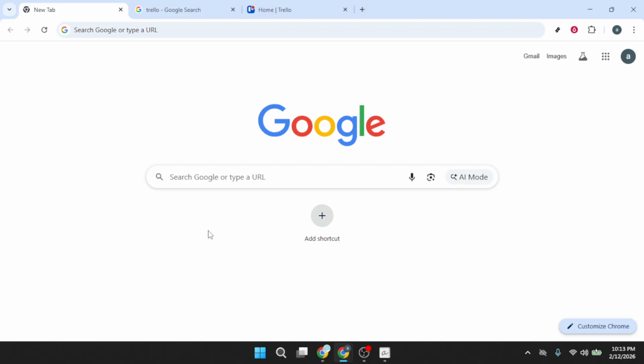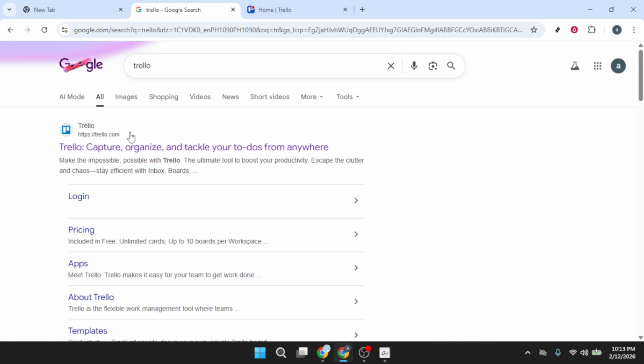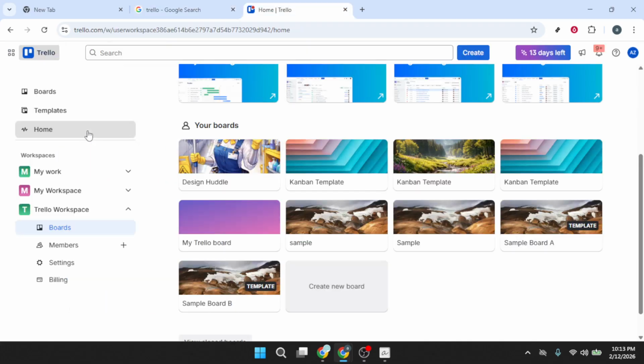Start by opening your web browser and heading to Google. In the search bar, type Trello, then click the official Trello website in the results. If you're not already signed in, log in as you normally would. Once you're in, open the specific board you want to export.